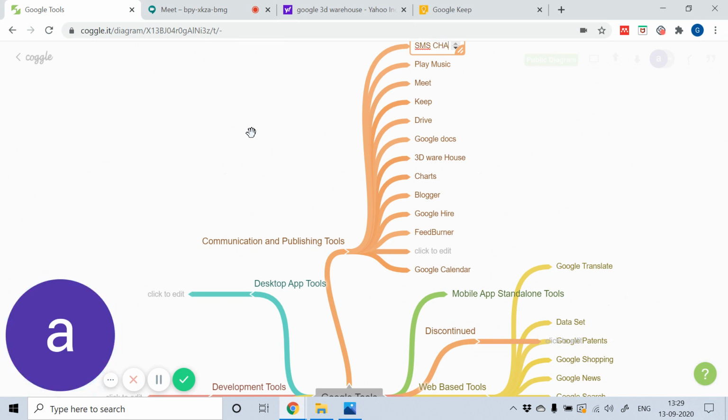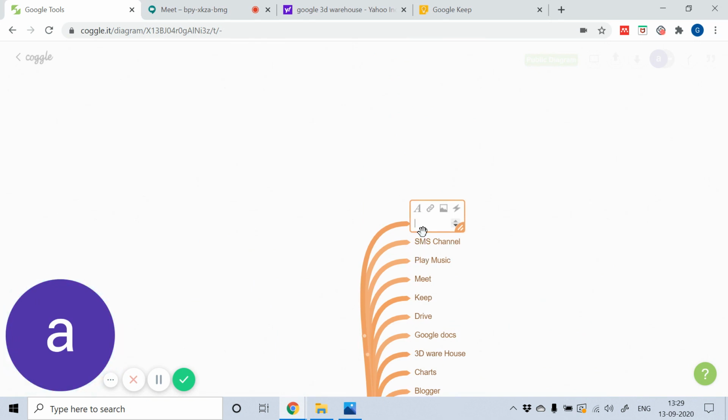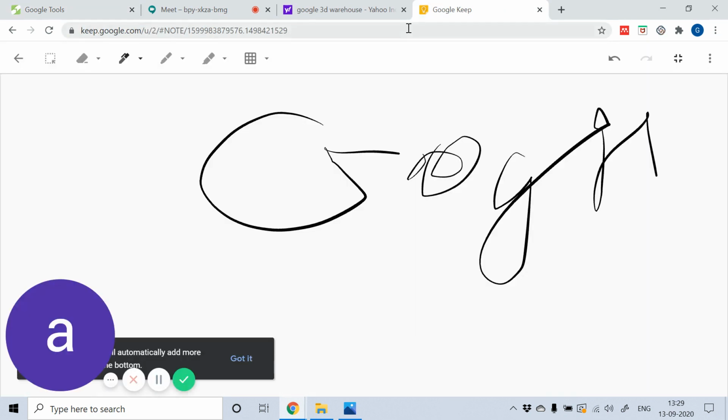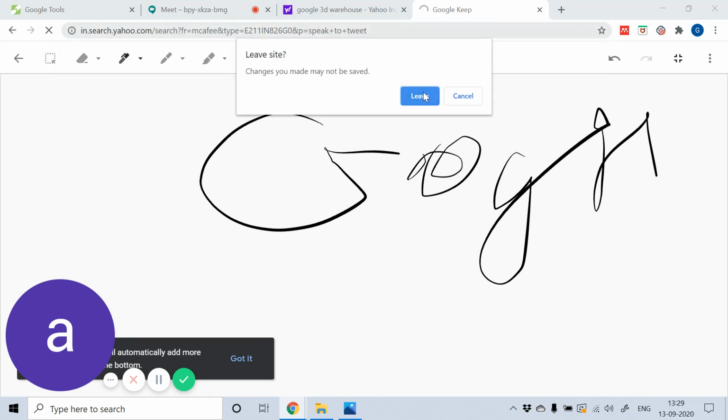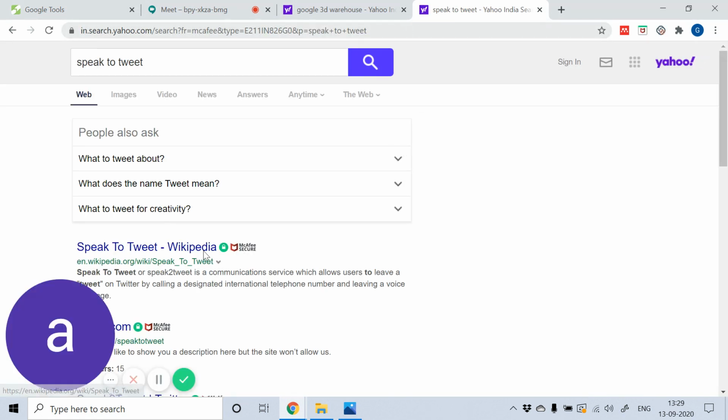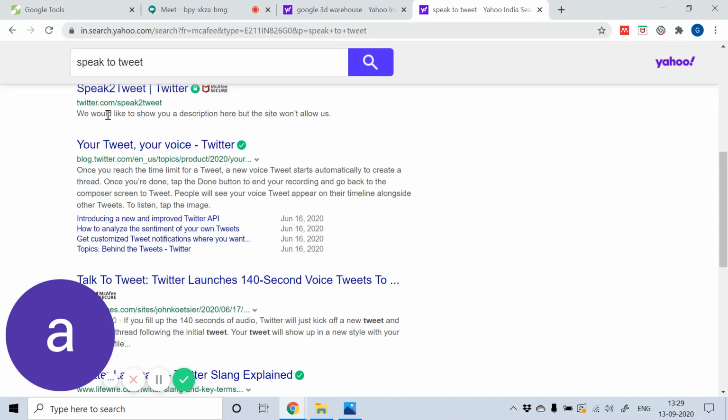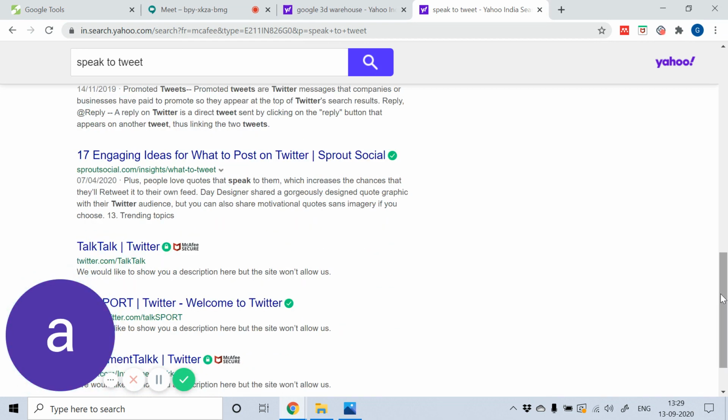Other is SMS channel. A very interesting tool of Google, that is SMS channel. Similarly, they have one more tool, that is Speak to Tweet. Very important tool. Whenever you want to tweet, you can always speak and tweet. Let me open the Speak to Tweet tool for you. See this. Speak to Tweet is a Google-based tool used by Twitter, right?